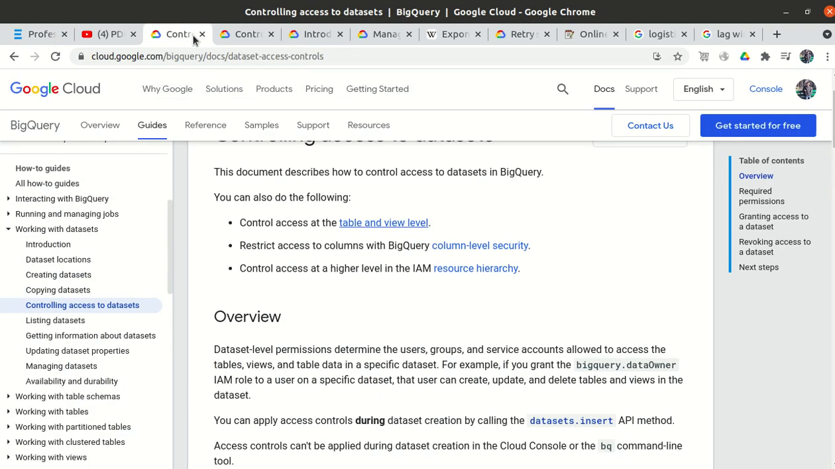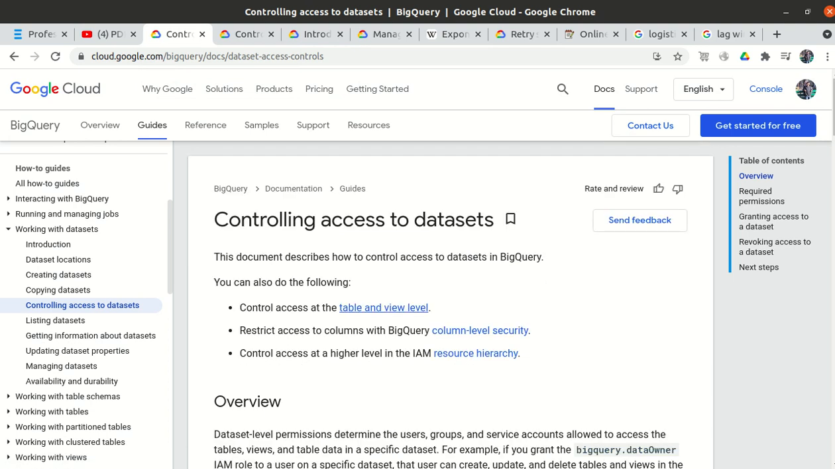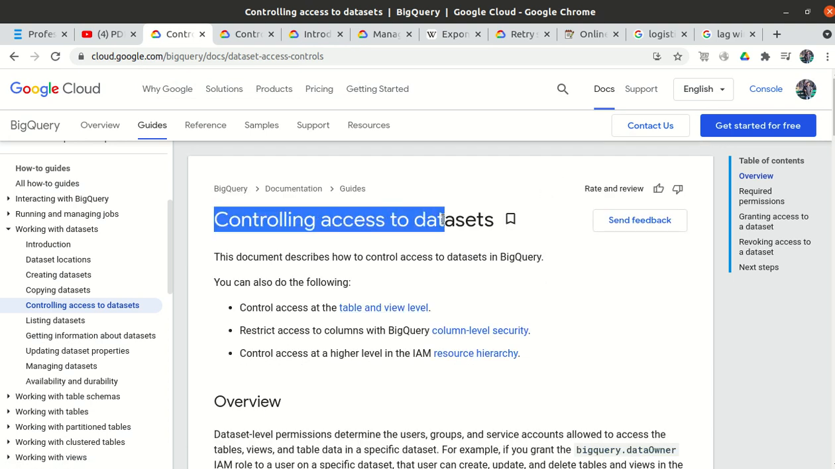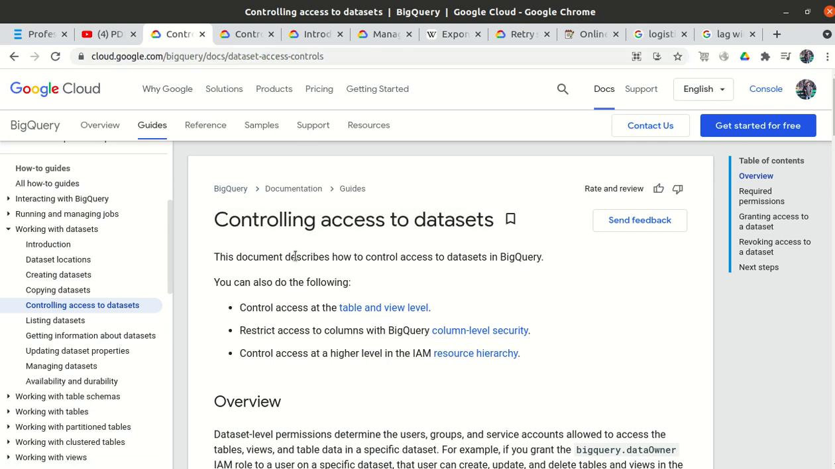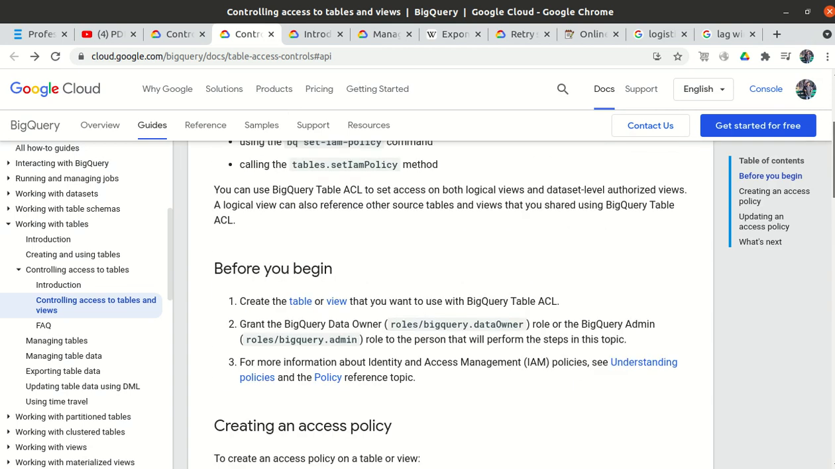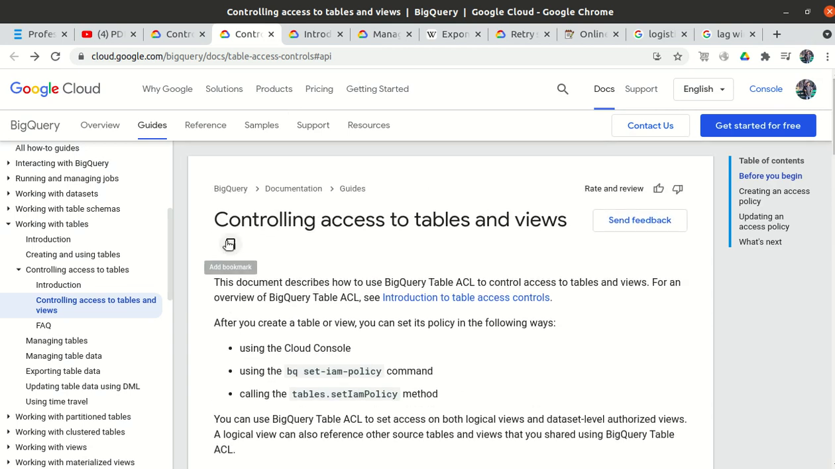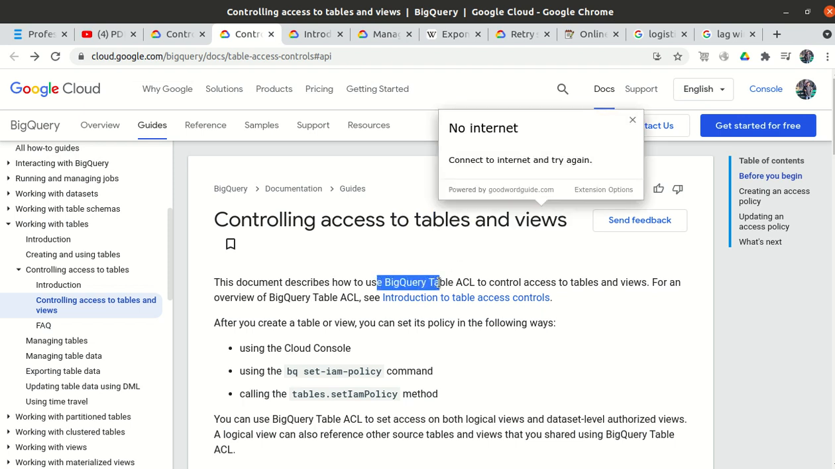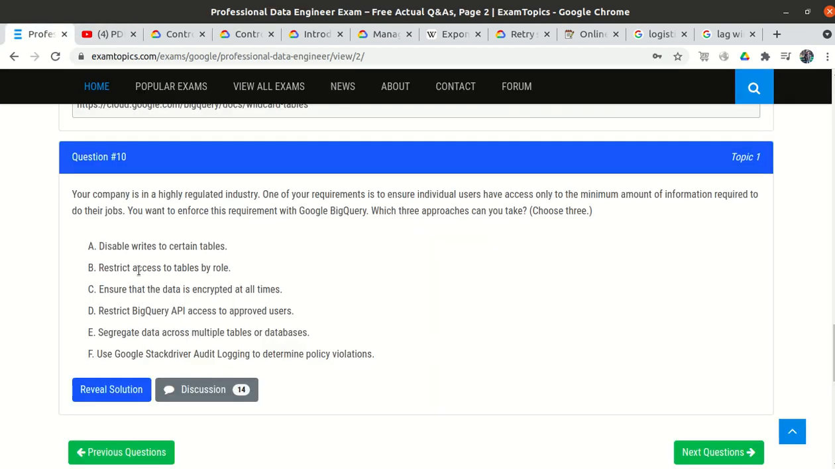So if we go to the official documentation, we can see controlling the access to the data set in the BigQuery documentation. Under BigQuery we can see how to control the access to data sets, right? We can control the access at the table level as well, and at the views level as well in BigQuery. So we can perform the ACL operation on the table level as well, so that is perfectly okay. So restrict the access to the table by role.